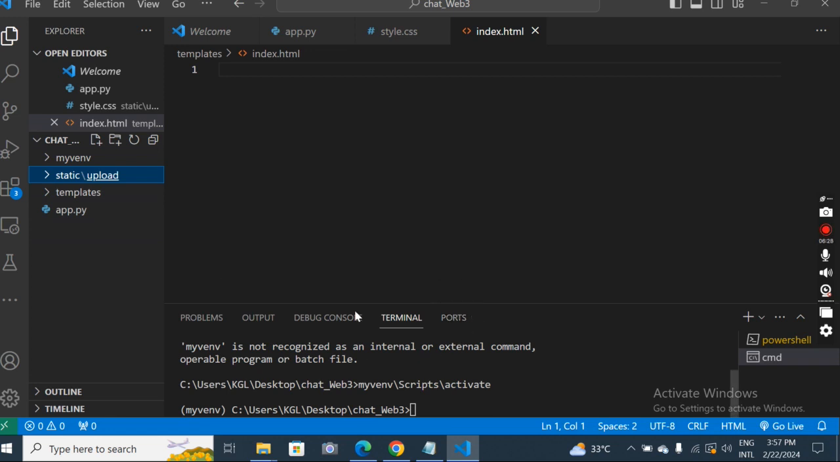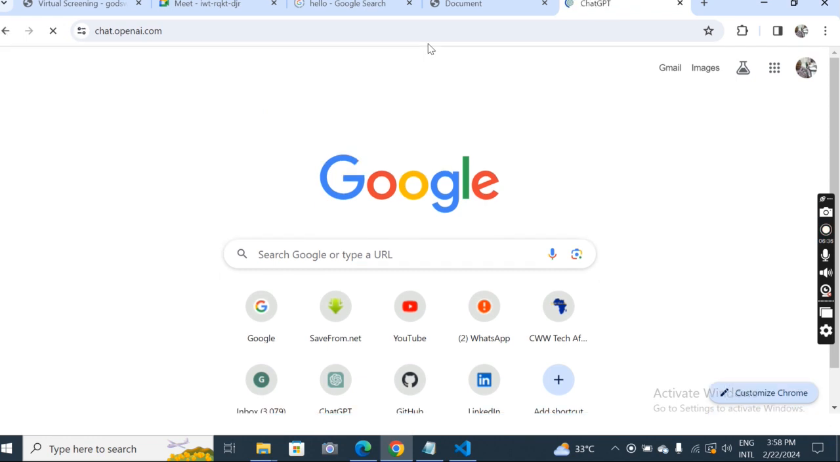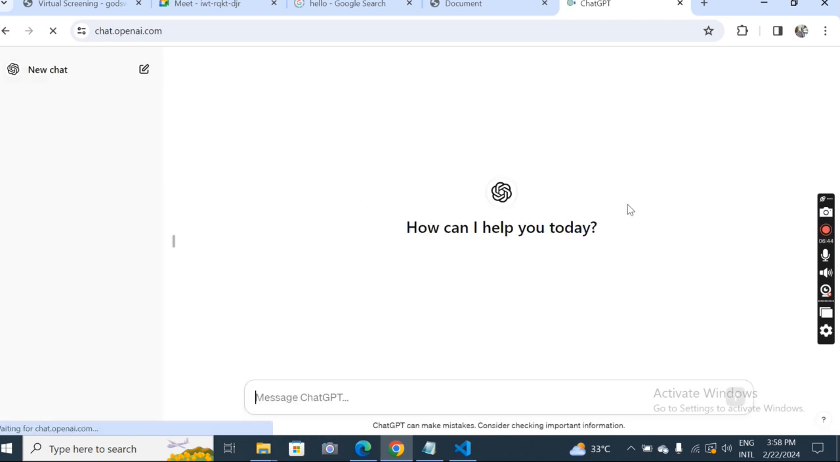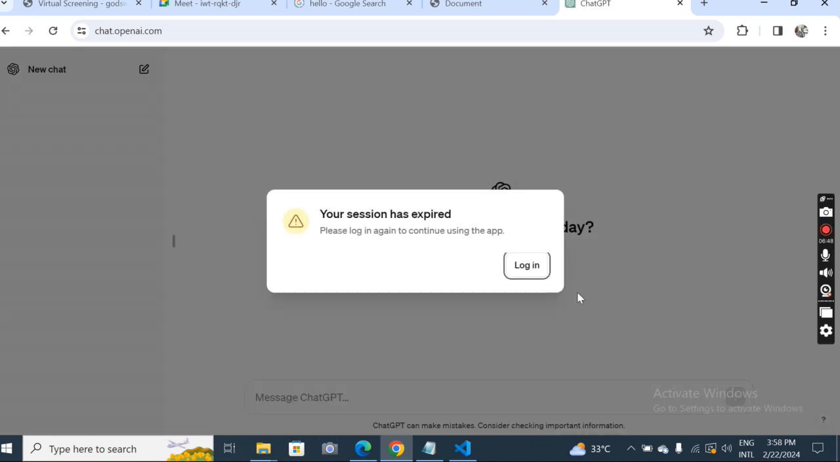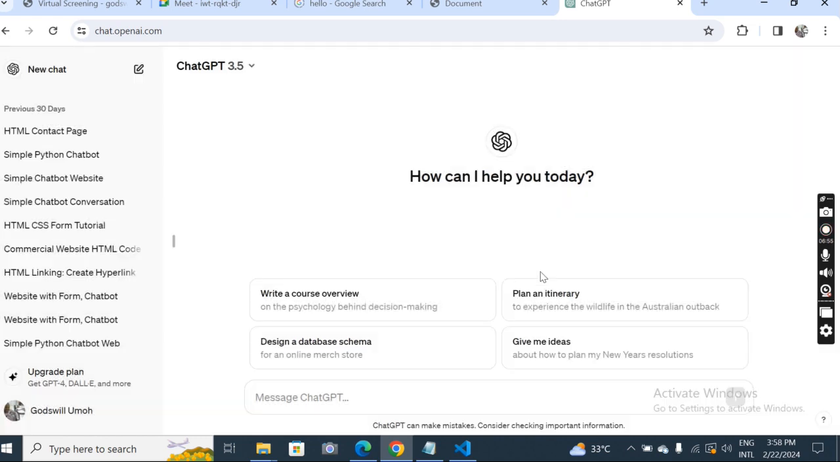So what we now need to do is generate the code using ChatGPT. So let's go to ChatGPT and generate our Python code. All right. So let's say we don't actually need a library.